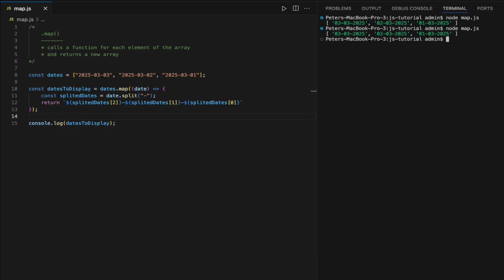Alright, so that's it guys. This was a pretty simple explanation of what the .map method is, and I hope that you guys got a basic idea regarding what is .map and what are some differences between .map and .forEach.